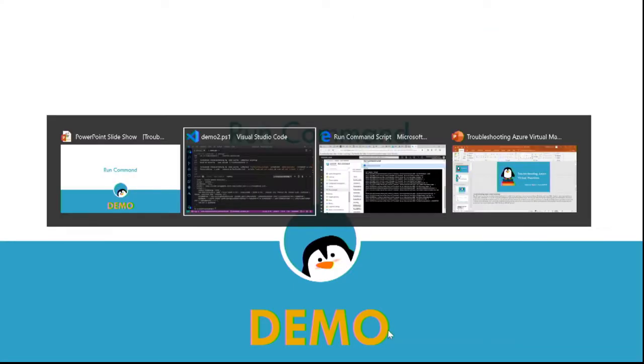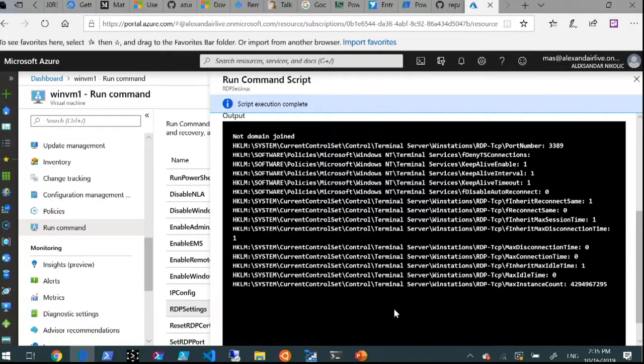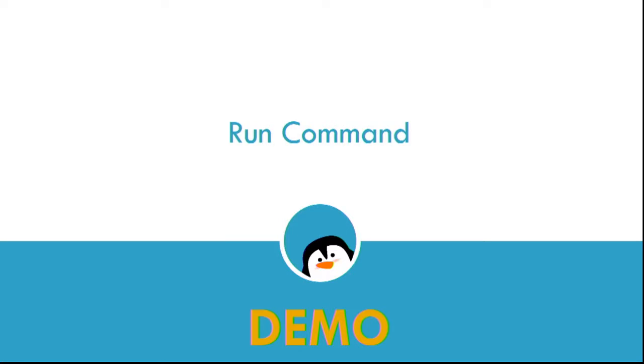Let me just show you, I think that we got the output here. So this is the output of that script. So not domain joined, this is the first thing that they check there, and then they didn't change anything, they just output everything because RDP is properly configured on this machine. If it wasn't, then there would be some output here telling you, oh, we changed this 0 to 1 to enable it, or vice versa.